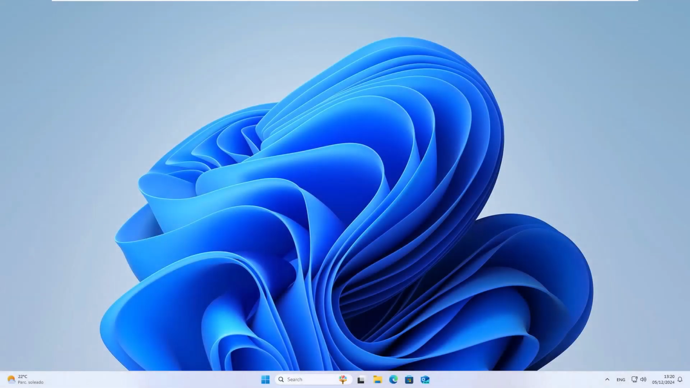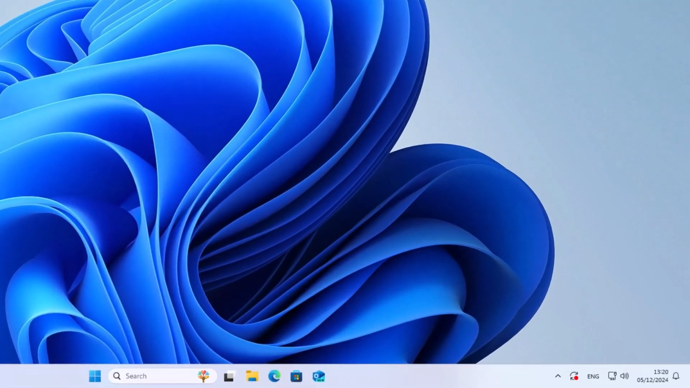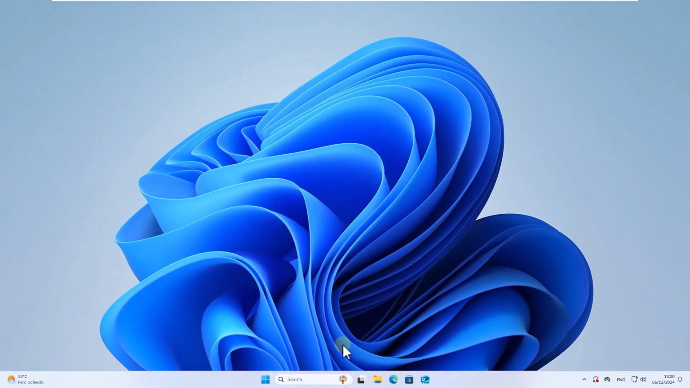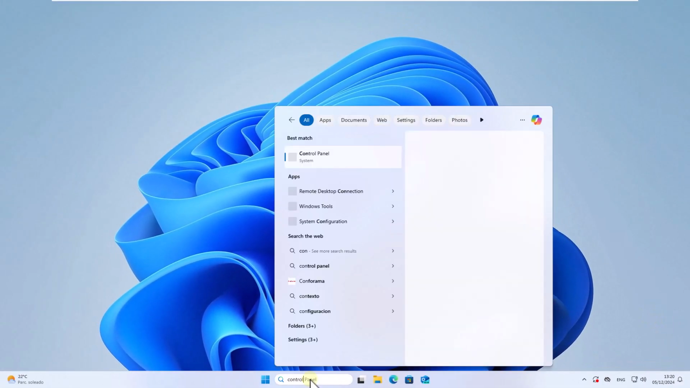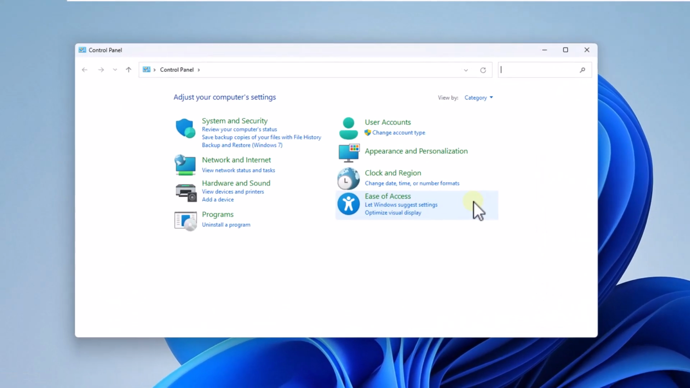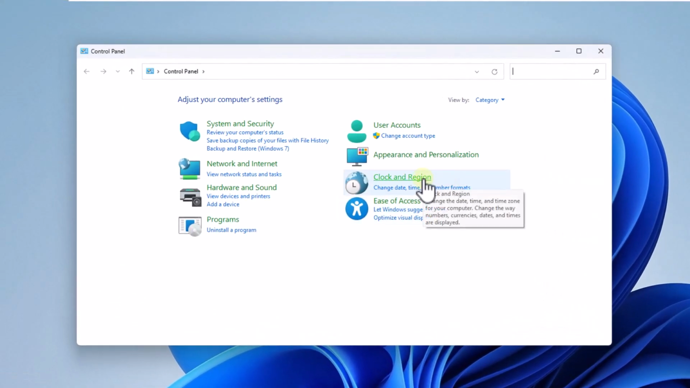Today in Solvetic, we will see how to change time format to 12-hour Windows 11. Validate in the taskbar that the 24-hour format is currently in effect. Now open the control panel from the search box. There, click on Clock and Region, then click on the region line.